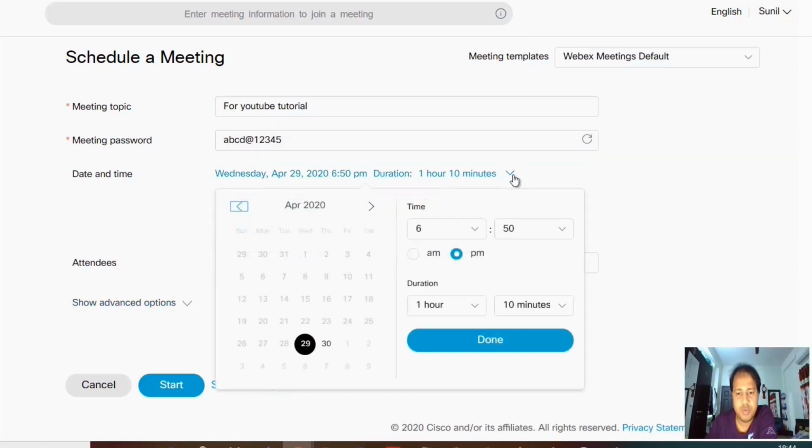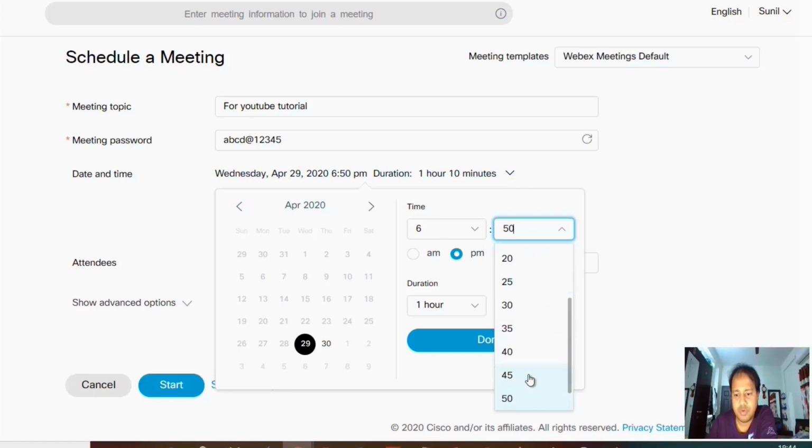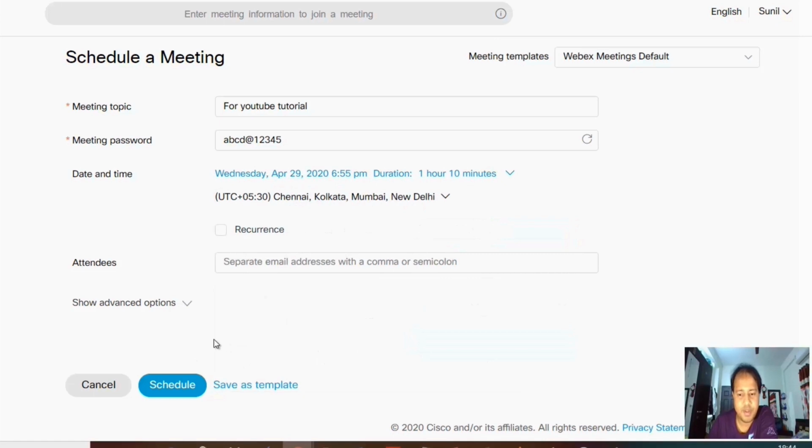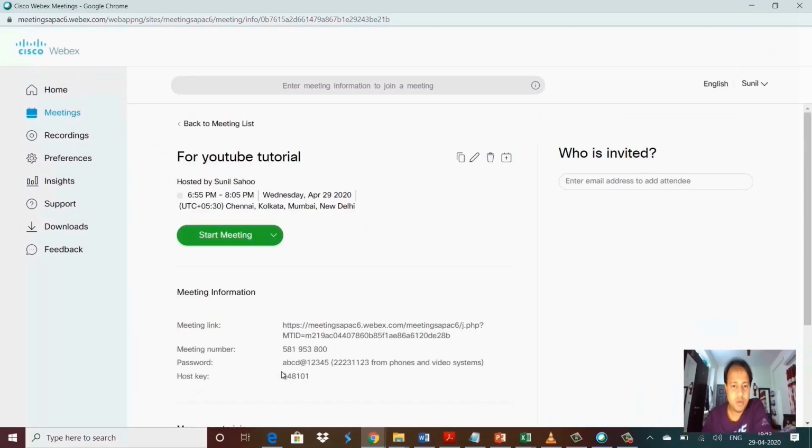Well, if I choose, I just want to make it 6:55. So let's see. Okay. So you can see that since I had written 6:50, within 10 minutes it is showing an option of starting the meeting. But when I change it to more than 10 minutes away, it is showing a schedule option. So before 10 minutes you can officially start a meeting. So here the option schedule has come. I'll now schedule this. Schedule. So my meeting is scheduled.